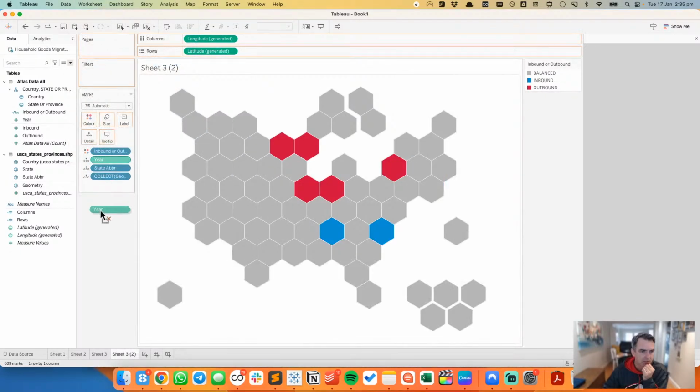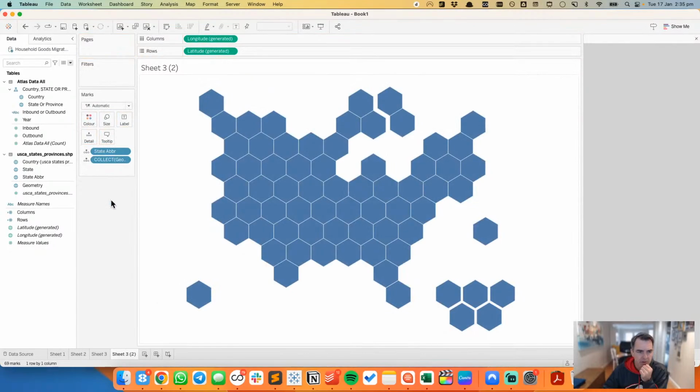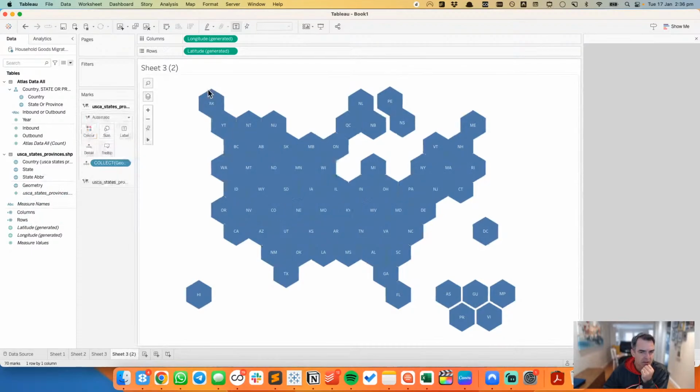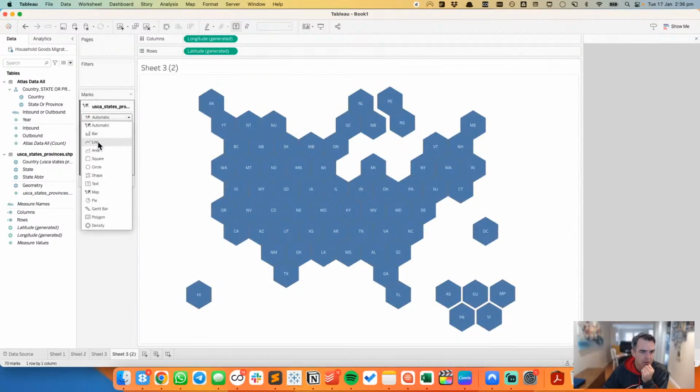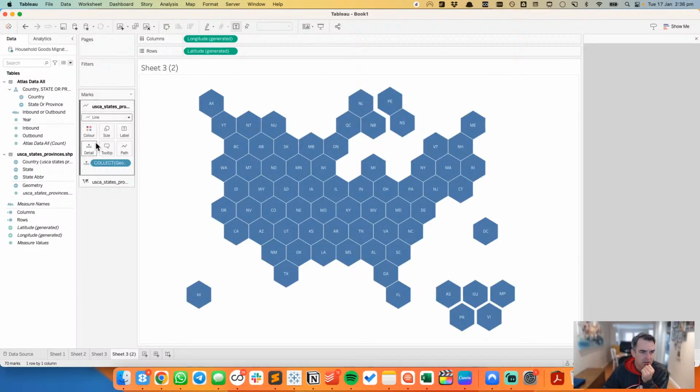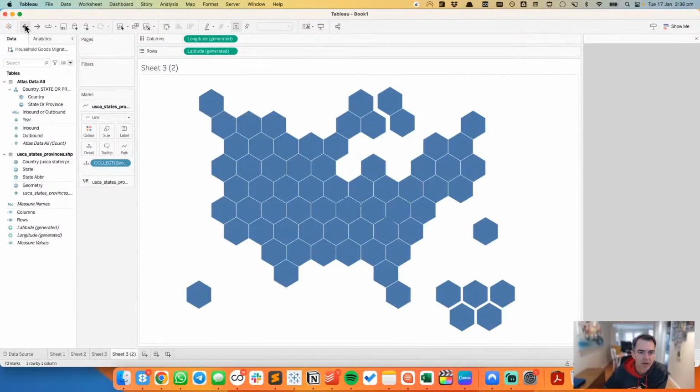Okay, get rid of year. Okay, so let's put this onto label. And now what I want to do is I'm going to put geometry on here again, but this one I'm going to make a line, and then year is on path. And that didn't work. Okay.